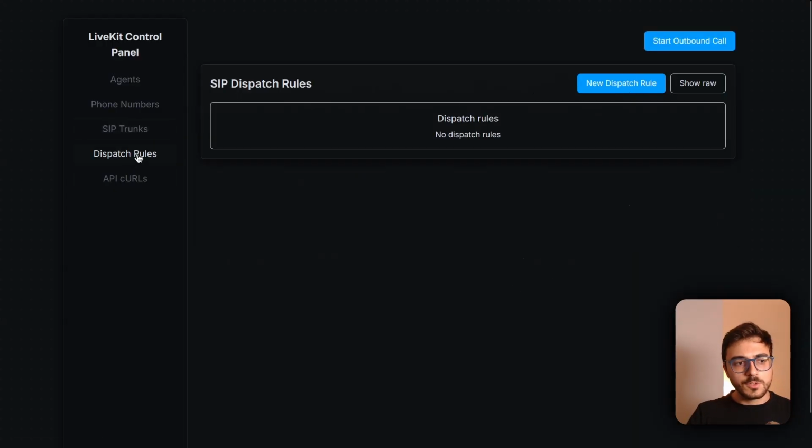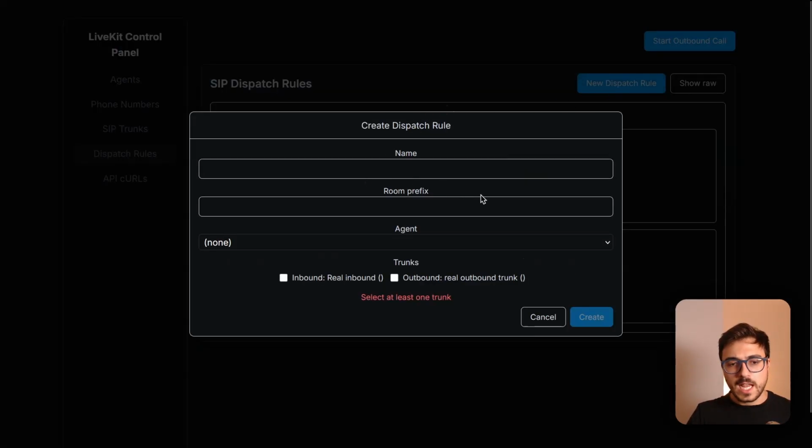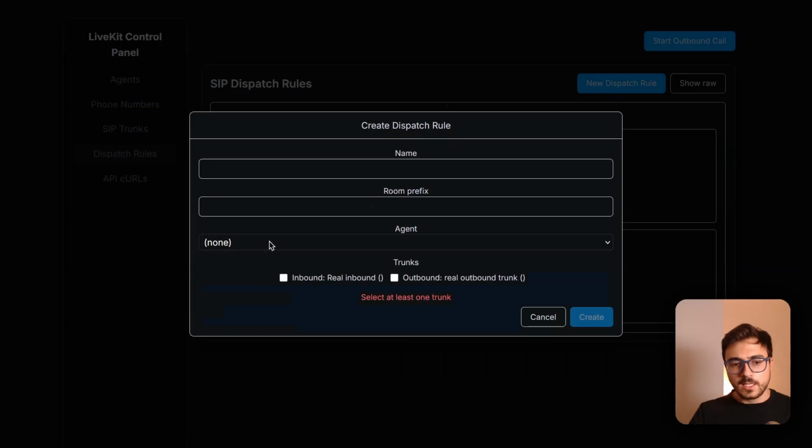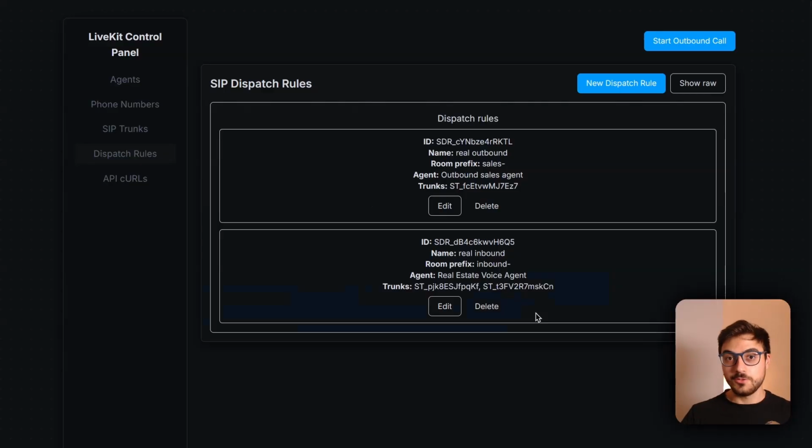Okay, then go to dispatch rules, new dispatch rule, the name, the room prefix doesn't really matter what room prefix you set. Select the agent that you want to be joining the call, and then select the trunk that you have just created. Okay, and that's going to be it. You'll have the agent completely self-hosted, running on your server, and also being able to take calls from your customers.